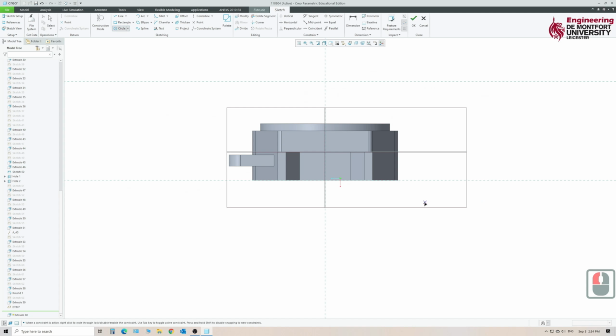Okay, the first thing I'm going to draw is a circle. We can change the dimensions. So I know that this should be 70 and this should be 10. And the diameter of this should be 16.